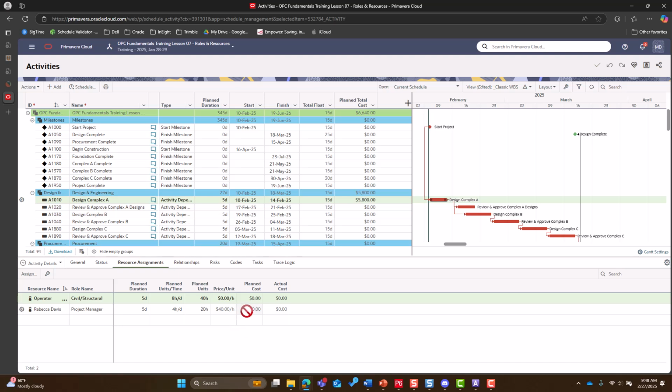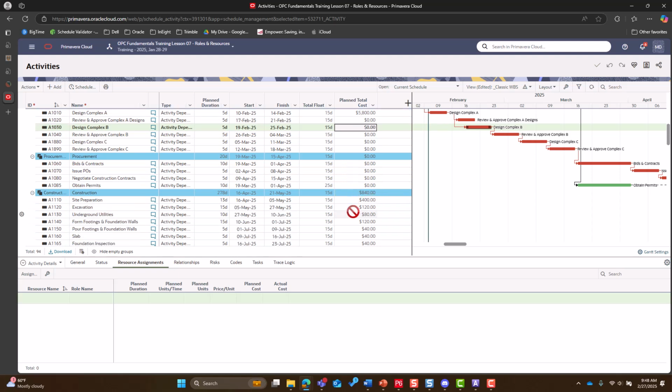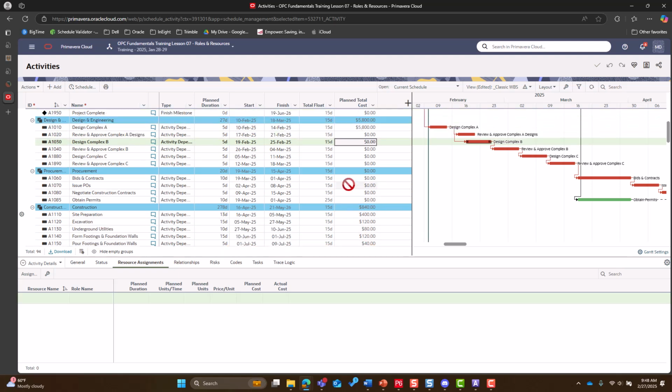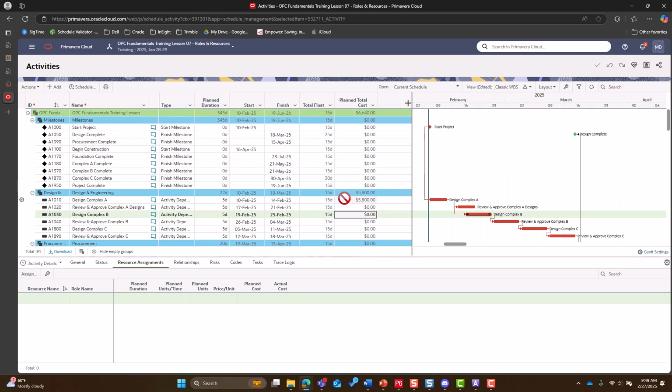You can analyze your planned cost in your resource assignments tab of your details window, but you'll also notice if you bring in the planned total cost column into your activity window, it will roll up the total cost for all your activities that have resources. So you can see here our construction, we've got $840, roll that up with $5,800 to give us a total of $6,640. The planned total cost isn't the only cost column.